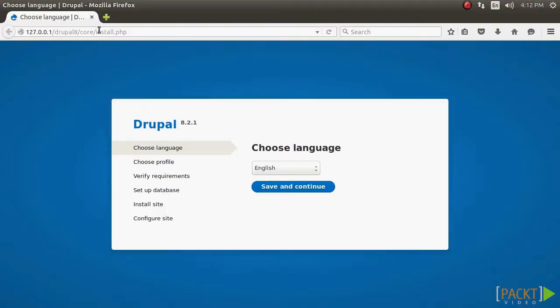Now, based on what web server you're using, you're either going to visit localhost or another domain that you've got set up. If you open your browser, visit your web server, and then go to /Drupal 8, you'll be taken to the Drupal installation wizard. You'll land on a multilingual options screen to start with. All you need to do is select your language and then click Save and Continue.